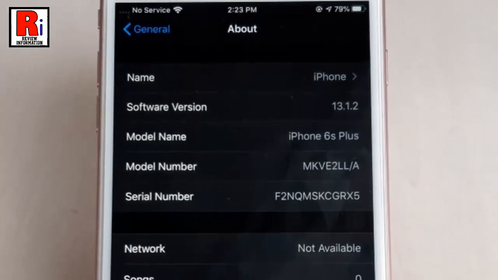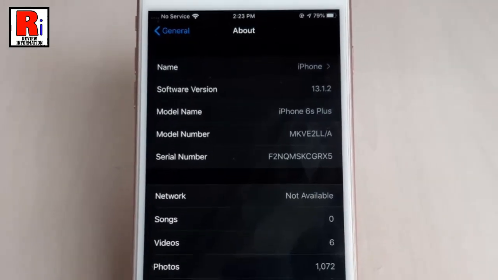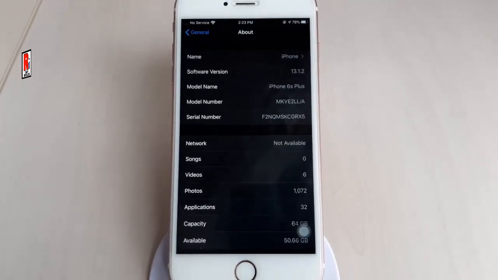So that is how you can download and install iOS 13 on your iPhone or any iOS device.